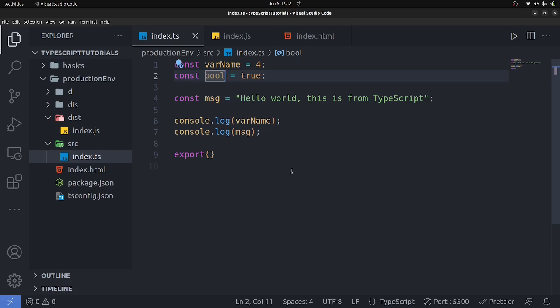In the next video, we're going to go over functions in TypeScript. We're going to cover functions and how functions work in TypeScript, and then from there we'll go on to other concepts in TypeScript.